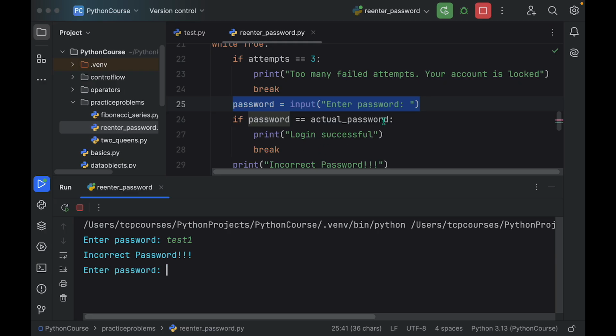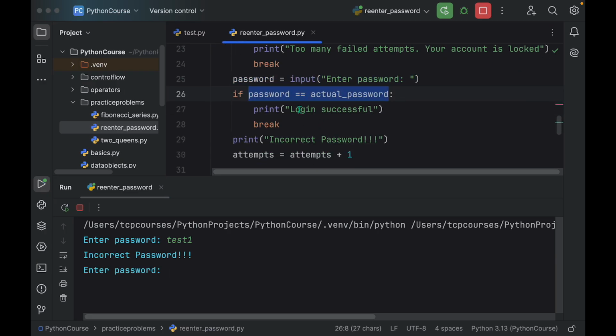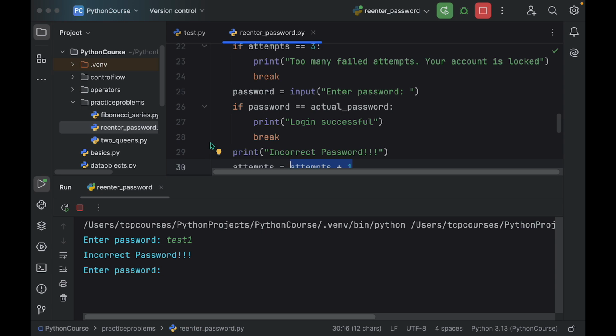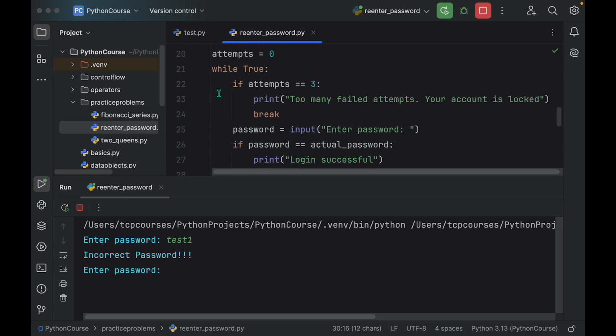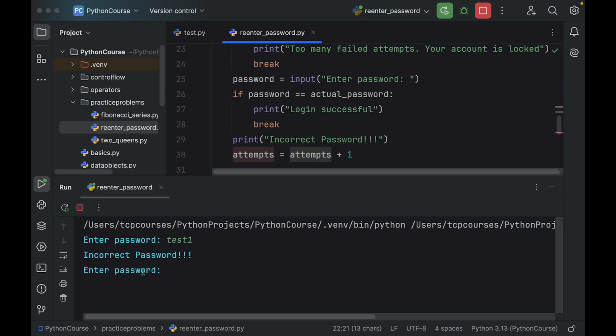Now what happens? This condition will be false. So it will continue. It will simply print incorrect password and attempts value will now be 1, right? And it goes to the next iteration. And what happens in the next iteration? Again, it checks if attempts equals to 3, which is not correct because attempts value is 1 for now. So it will continue and asks the user to enter the password again. So let's say I enter test2 again.